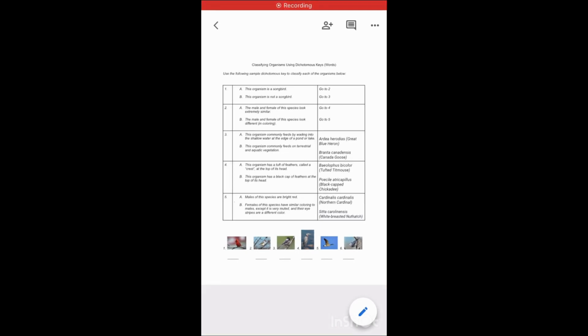Okay, so moving on to box number 2, statement A says that the male and female of this species look extremely similar, and statement B says that the male and female of this species look different, okay? So we should be able to figure out either just by knowing this or using our resources that the female cardinal looks very, very different from the male. Males are bright red and females are a lot more dull, so they can kind of blend into their surroundings. So statement B is the best answer this time. If I move across to the right, my instructions in the last column are going to tell me to go ahead and jump to box number 5.